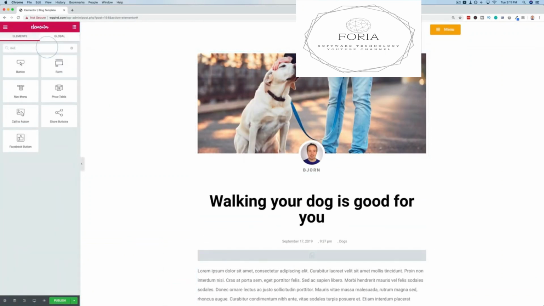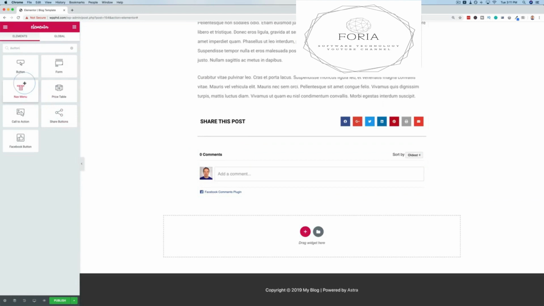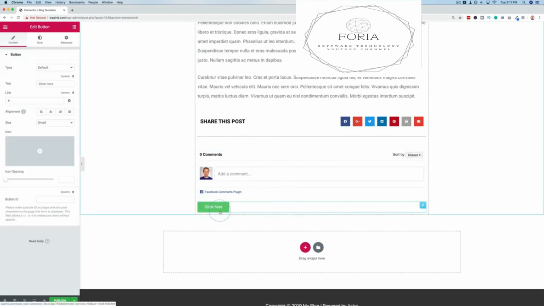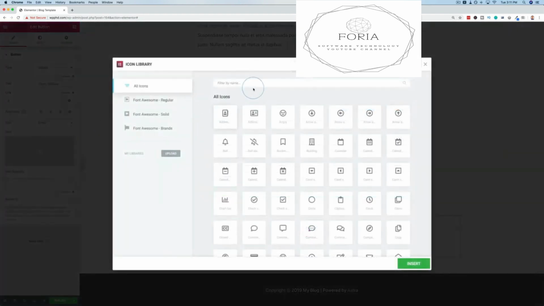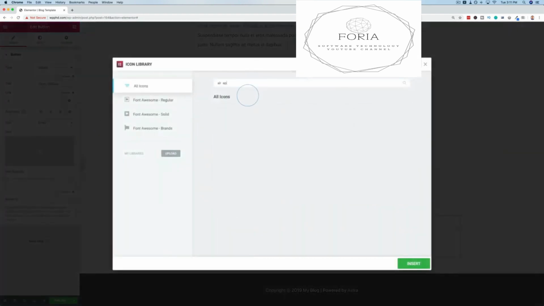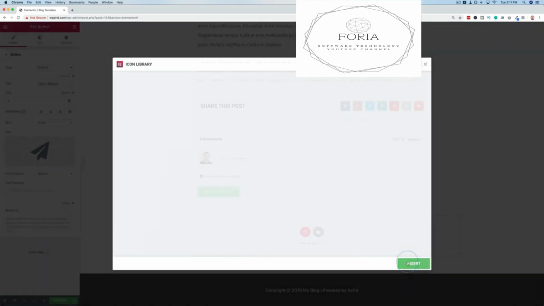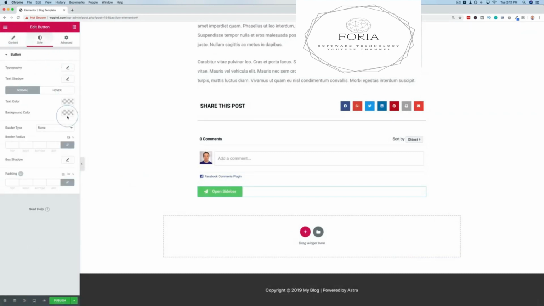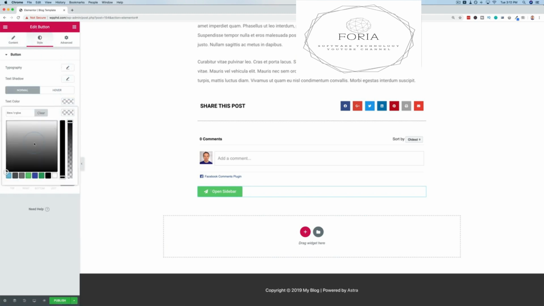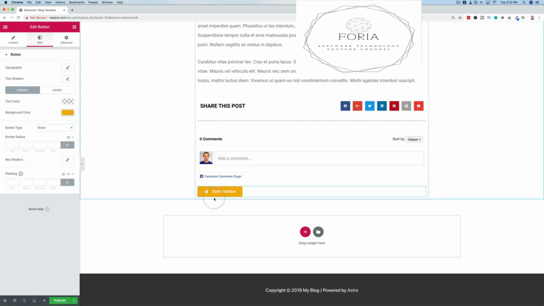Let's add a button. I'm going to add it at the bottom of the template, the very bottom. Plop it in there. For the button text, I'm going to have open sidebar. And then I'm going to add an icon. I'm going to make it a paper airplane, this one right here. Insert, add some spacing. I'm going to change the color to be orange. There we go. There's our button. This is the button that will open the sidebar.